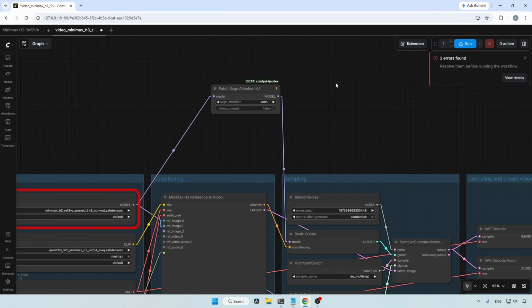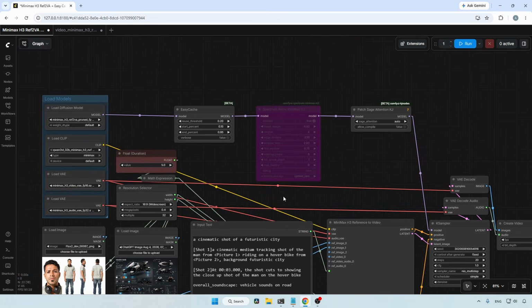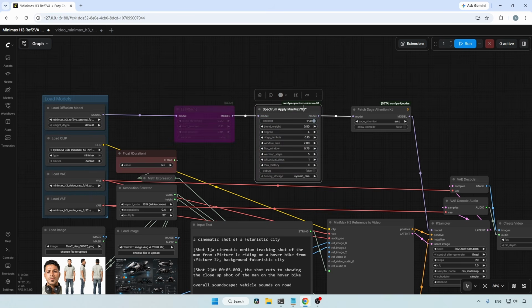Now what about combining the nodes to speed up even further? So let's open my other workflow. So this is how you can combine the speed up nodes. One combination is that you can combine EasyCache with Sage Attention, and another way is that you can combine the Spectrum Apply MiniMax H3 node with Sage Attention. And also don't combine both EasyCache and Spectrum Apply MiniMax H3 node. That can ruin your generation. And also the workflow that I showed here, you can download it from the description.